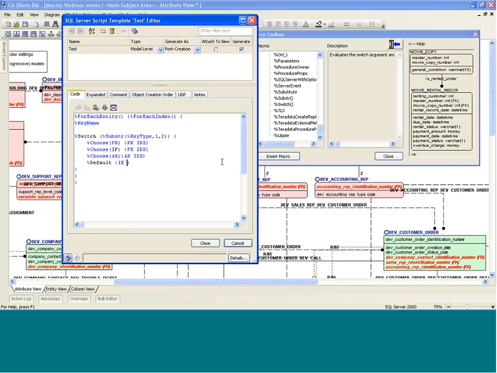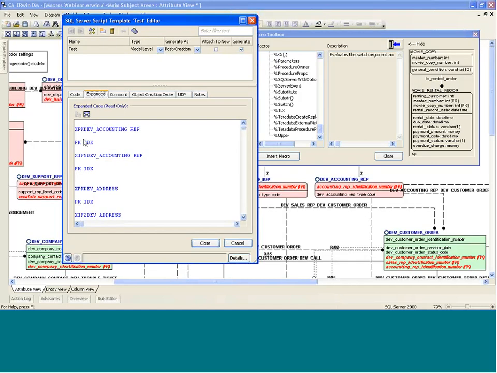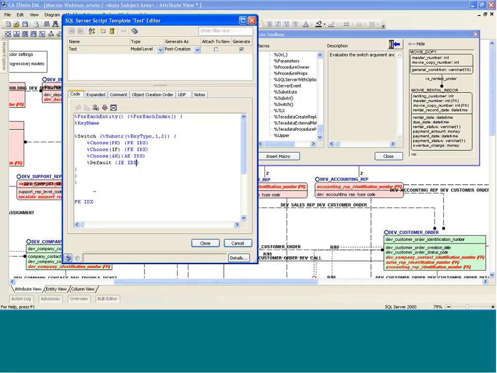And we'll make this IE, IDX. And let's take a look at our expansion. All right, so my PK, FK expands correctly. Everything's expanding as expected. Okay, great. So now my switch is executing properly, and the strings expand correctly.